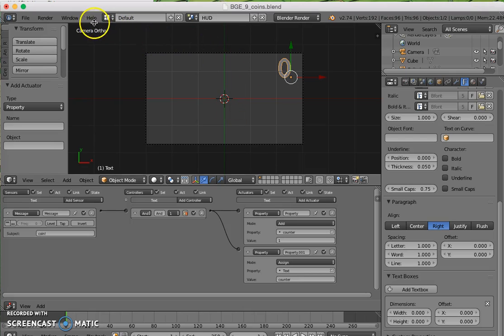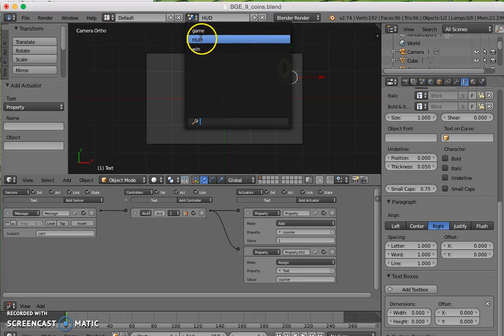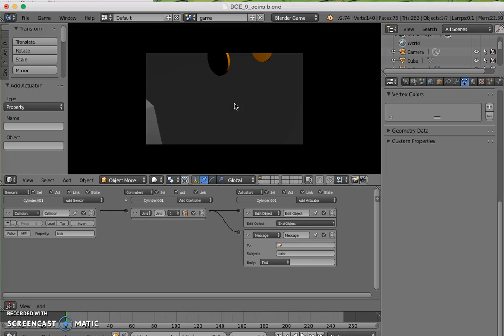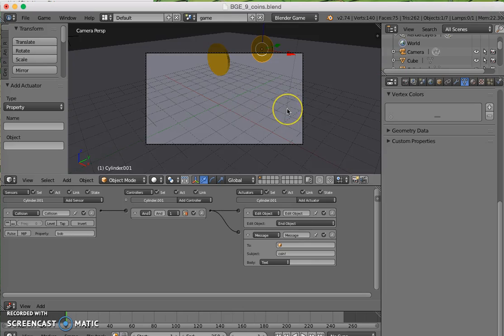Let's see. So we're going to go back to my game, and my camera's not in a very good spot right now, but that's okay. I'm just going to press P right now, and I'm going to move my guy forward. Okay, but I don't see anything because I haven't added the HUD, but at least the coins are still deleting.